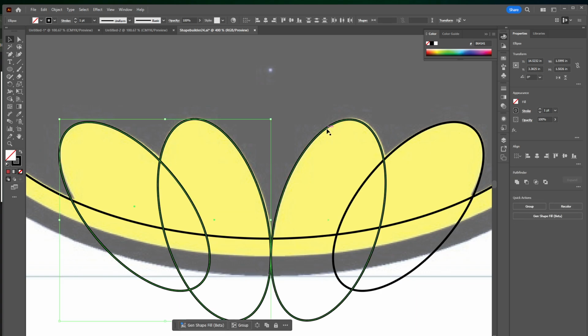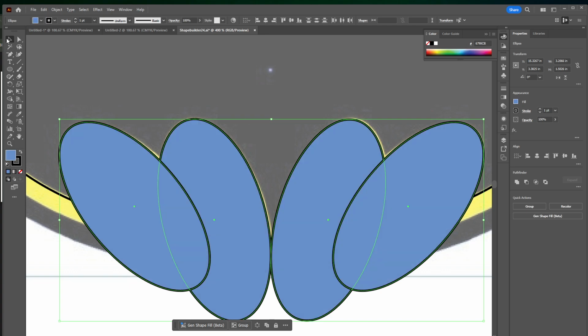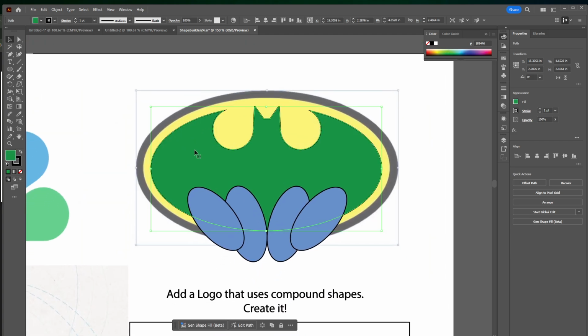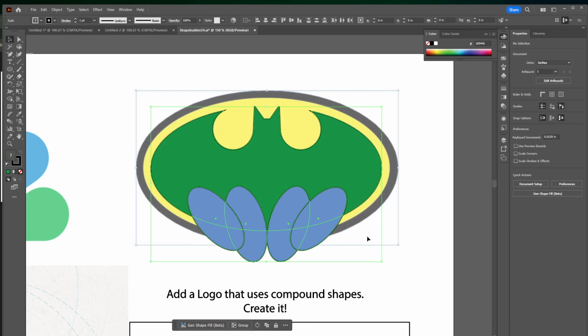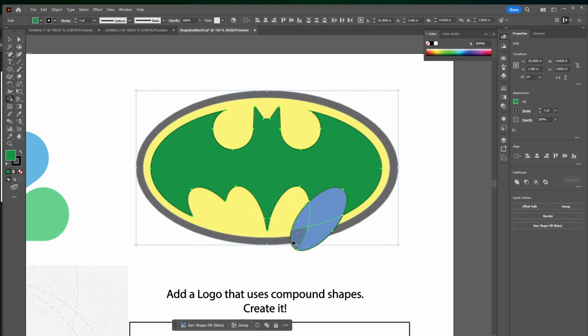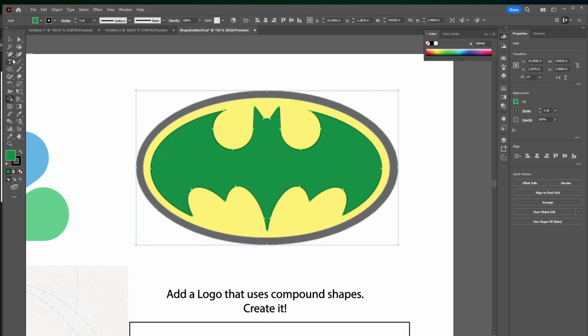These all need fills for Shapebuilder to work. Our bat needs another fill for Shapebuilder to work. Can you see this setup? This isn't super tricky. We'll select it all. We'll shape build. I'm doing option again. Get rid of all this stuff. Get rid of all this stuff. Get rid of all this stuff. Sweet.